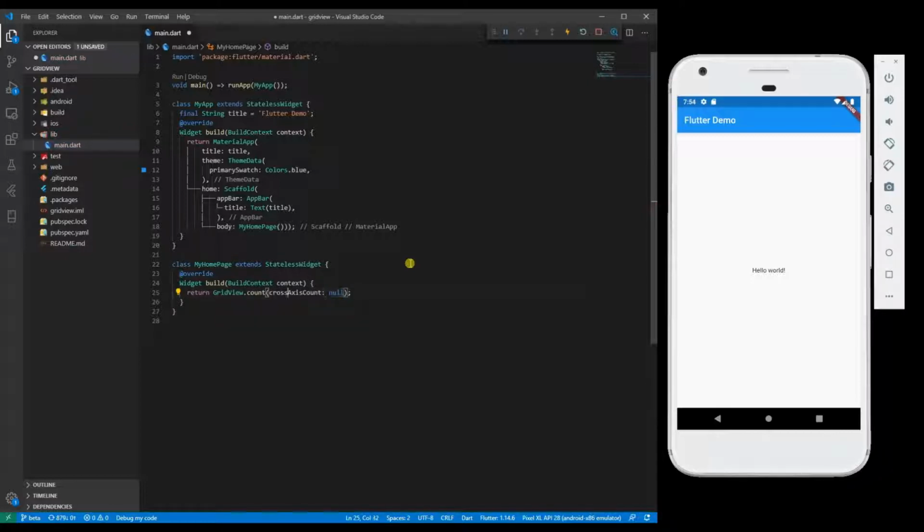It is asking for cross axis count. I will be providing 2, for example. Cross axis count is nothing but how many items we need to have in a single row. So I need to have 2 items only, and then I'm going to return children of widgets.